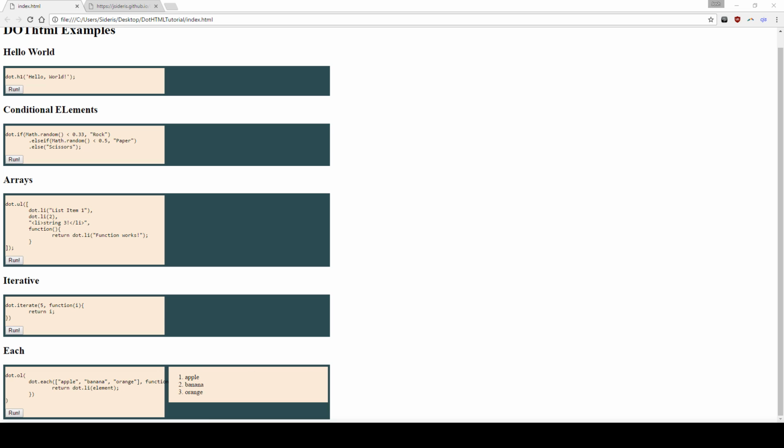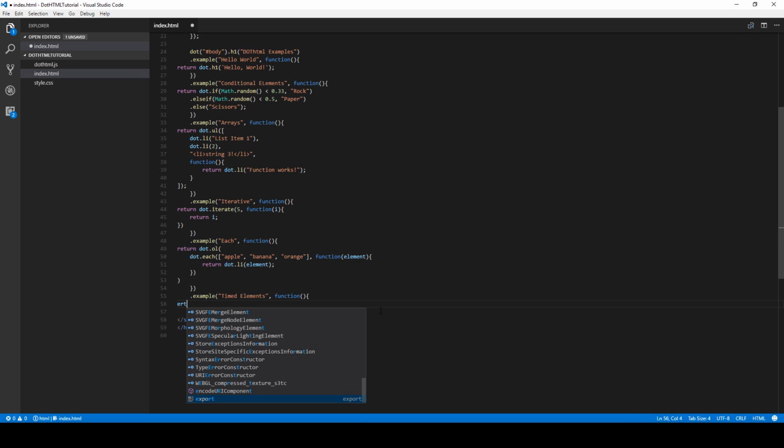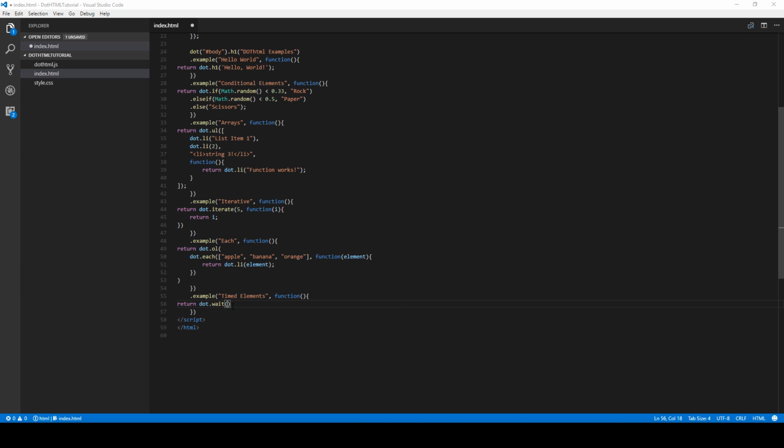The next example is going to be timed elements. So I'm going to show you timed elements, and then we're going to do a little exercise. So again, we'll create our example. So timed elements are implemented using the wait function. Wait accepts two parameters. The first parameter is the number of milliseconds to wait, and the second parameter is the .html callback function that returns markup to render.